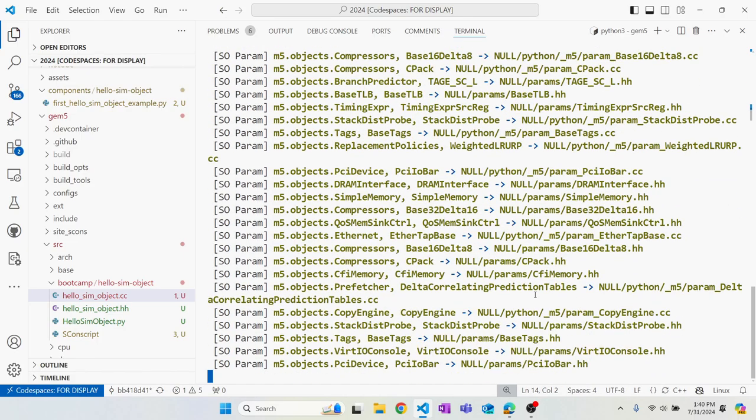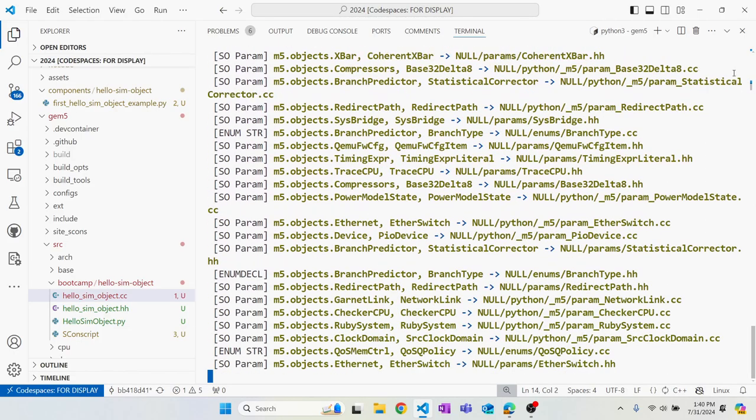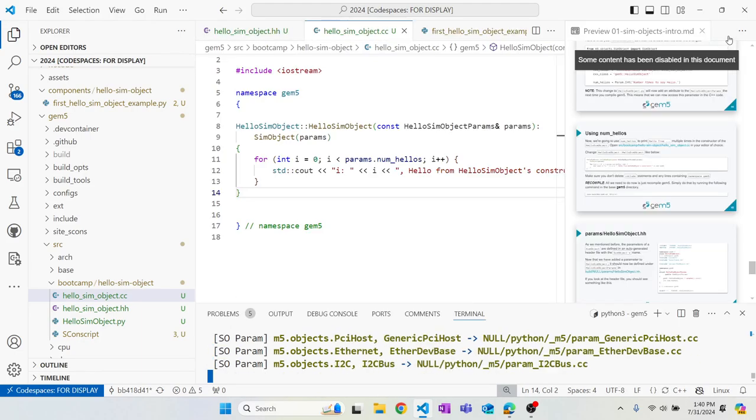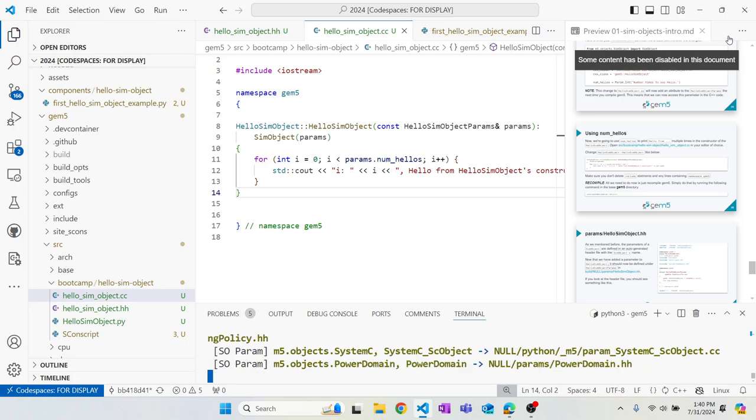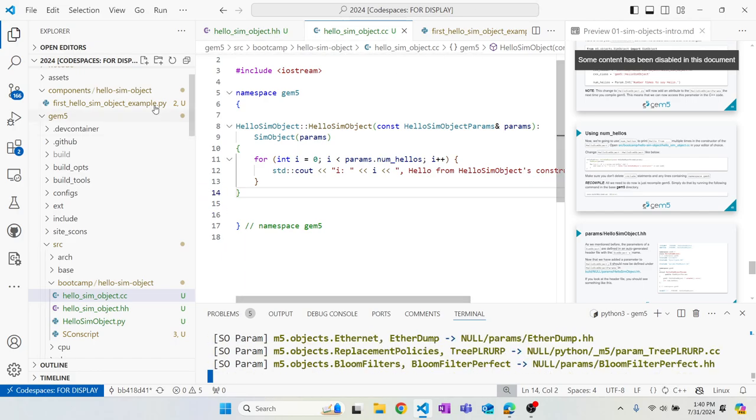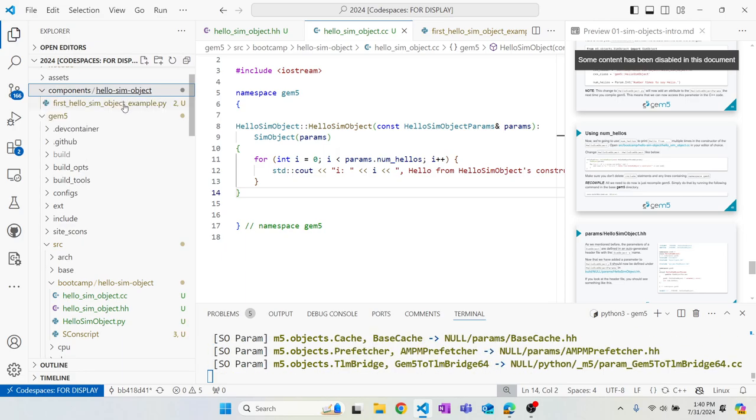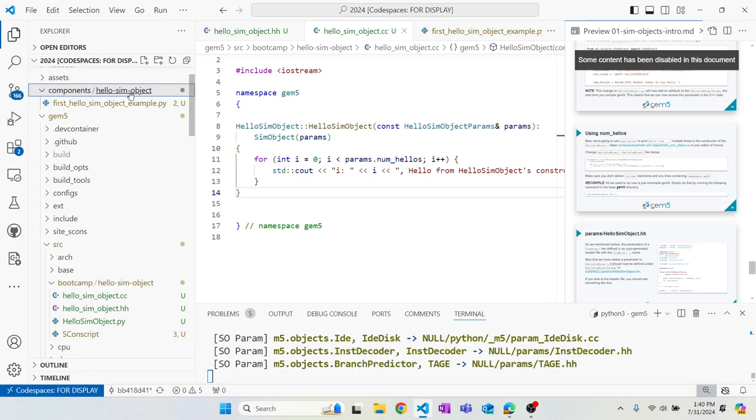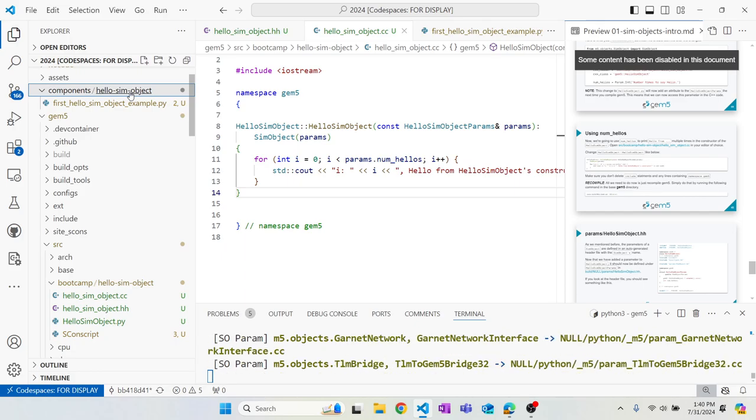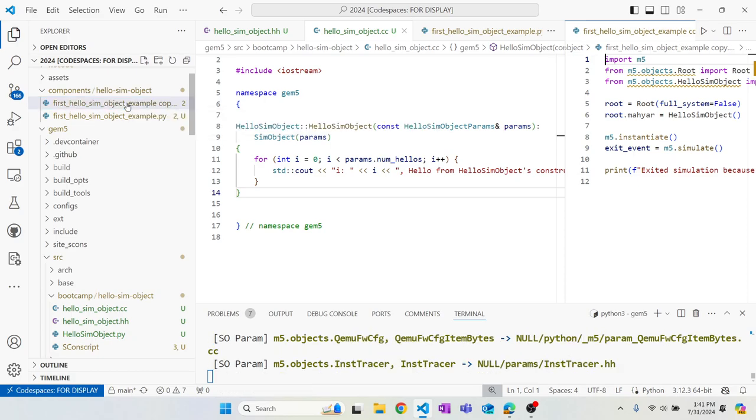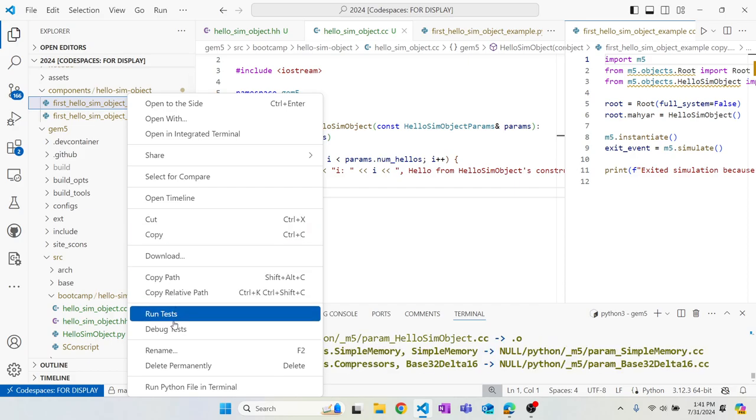While we're compiling, we can make the adequate changes in our configuration script. So for your reference, let's just copy and paste the first hello example and name it second hello example, so that we don't forget the process of getting to a step where we have a parameter called numHellos. So I'm going to just copy and paste it and then make changes in the second hello SimObject example. So I just created a copy of it. I'm going to rename it to be second hello.